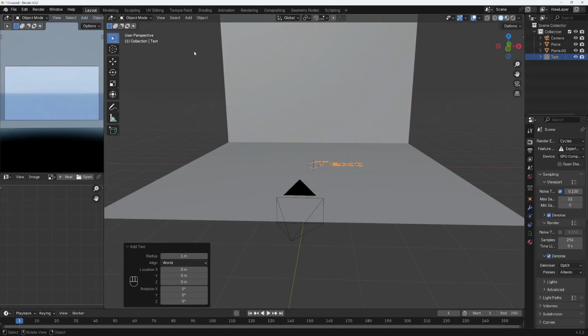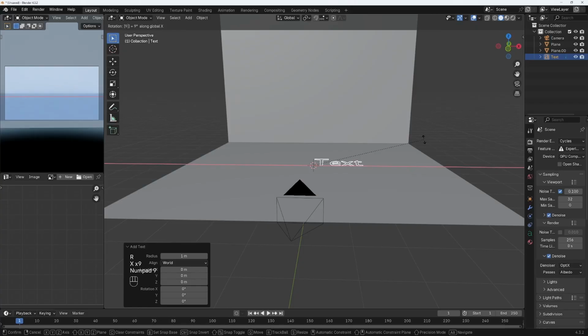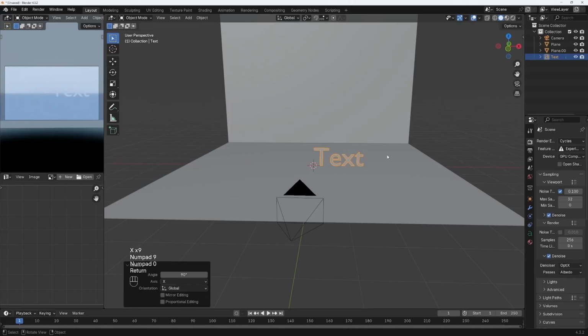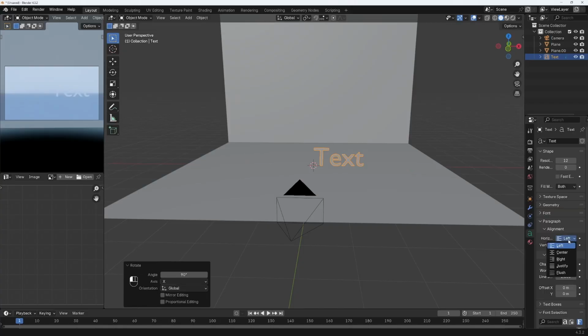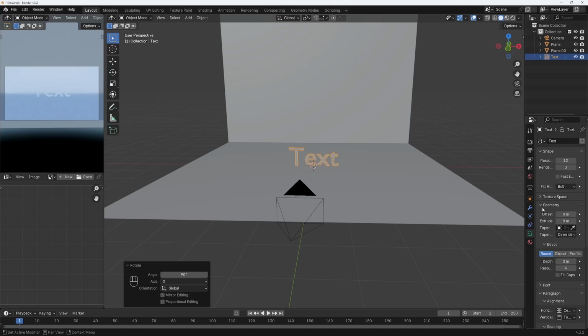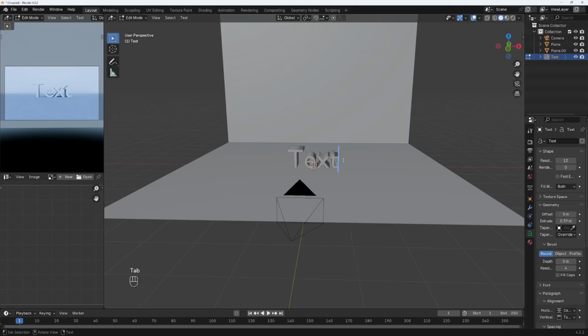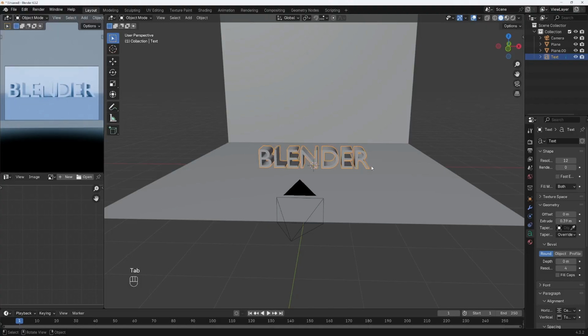Add a text. RX 90 to make it vertical. I go here and I make it in the center. I go here in geometry and I extrude it just like this. Hit tab and type any text you want. Hit tab to close this window.